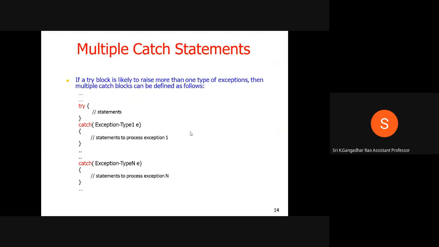Next topic is multiple catch statements. Why do we need to have multiple catch statements in your program? You see here, I have given a try block in my code.